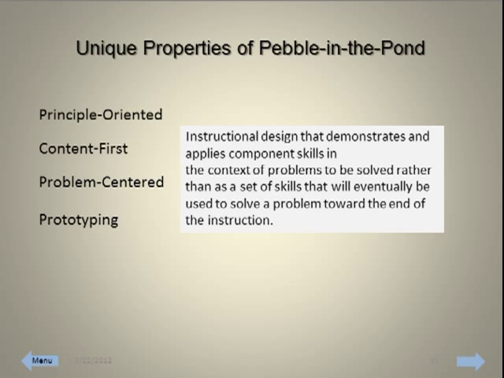The Pebble approach then demonstrates the component skills specifically required for this problem and demonstrates how each of these specific instances of each skill was used to solve the problem. Rather than an abstract objective stating what learners will be able to do, learners are shown what they will be able to do with a concrete demonstration of an actual instance of the problem. The content sequence in the Pebble model is not cumulative. It is problem-centered. The component skills are taught in the context of a progression of problems.